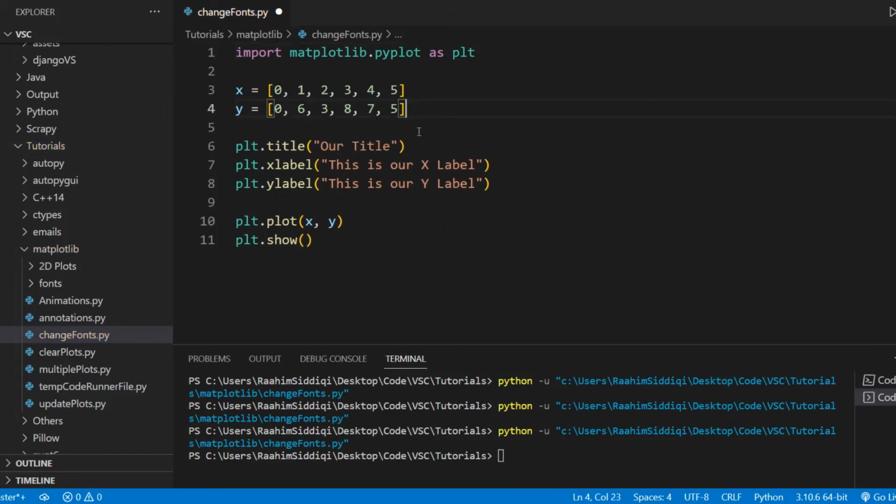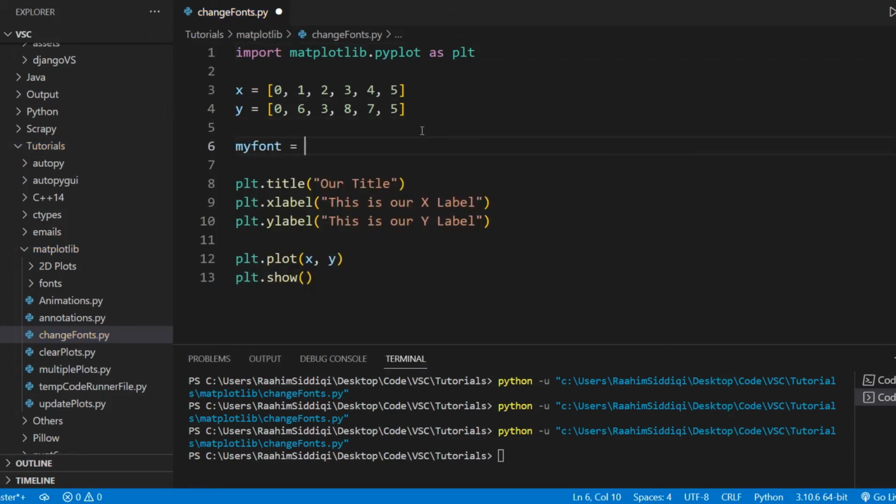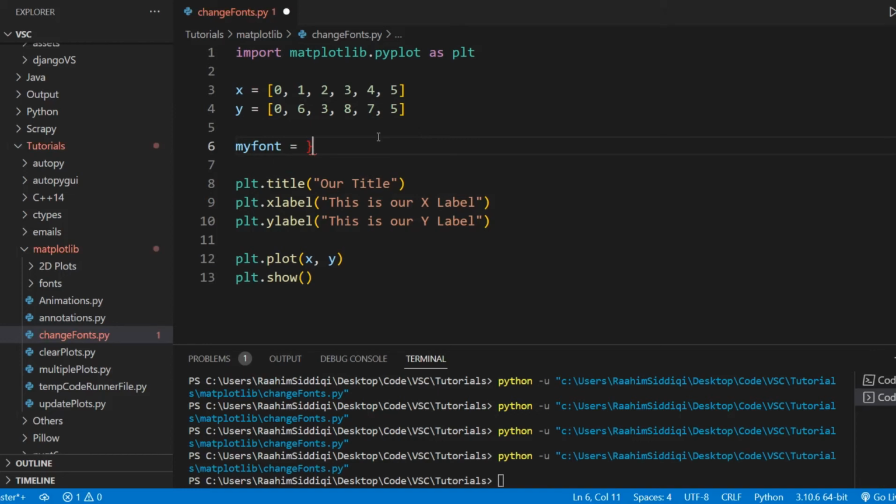Okay, and now what I'm gonna do is just define a variable. This is also gonna be a dictionary, okay? But the font properties here are going to be a bit different. Instead of size and instead of family, it's going to be font name, okay? And we'll pass in Comic Sans in here again. Okay, and instead of size, it's going to be called font size, and we'll pass in 16 again.